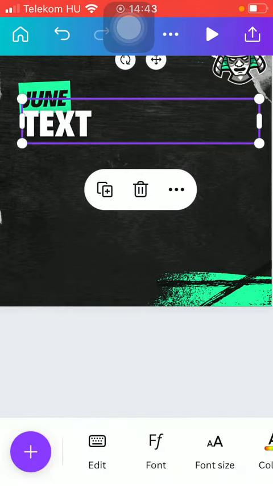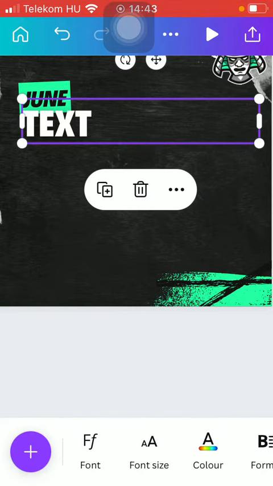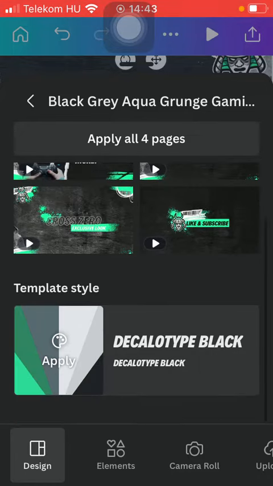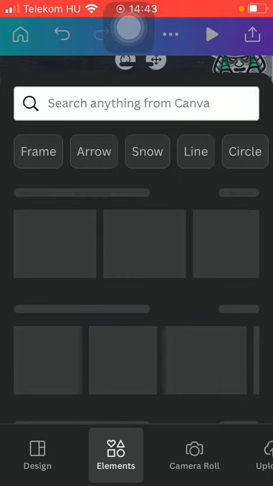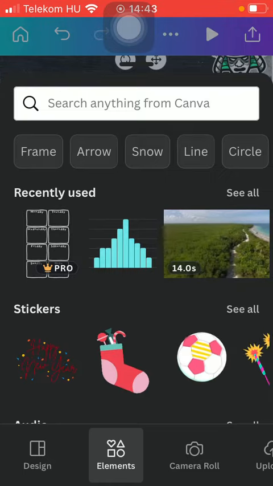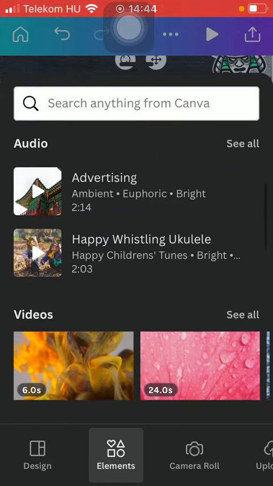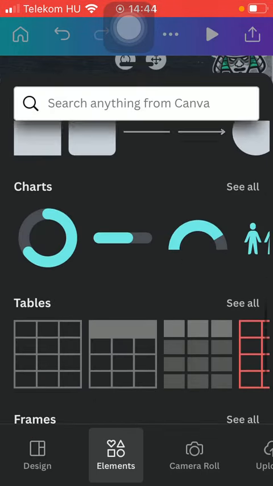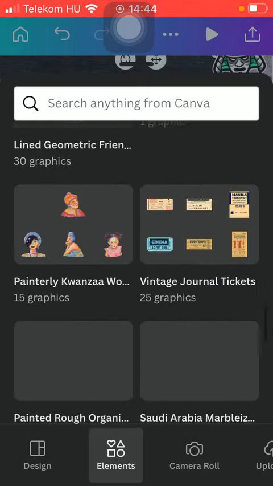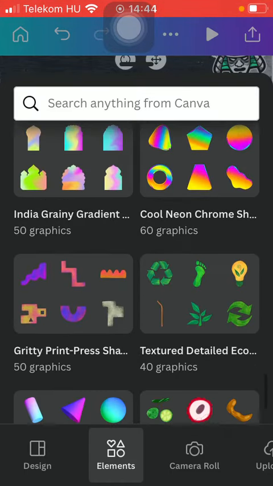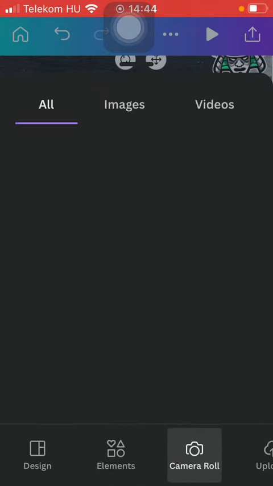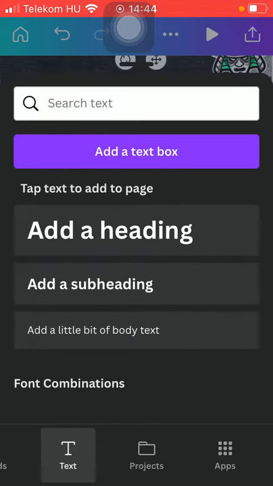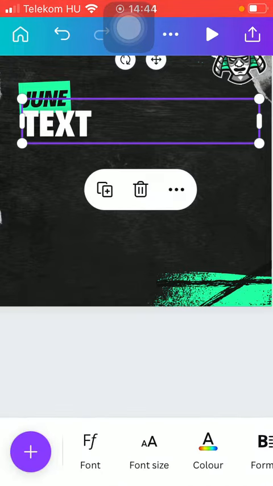After that you can change the font size, the color of it, and if you tap on the plus icon down below you can also change the template style. You can add elements such as stickers, you can add audios, videos, graphics, preset pictures, charts, tables, frames, and you can add your own videos and pictures from your library. A text box can be added too, and basically that's it.